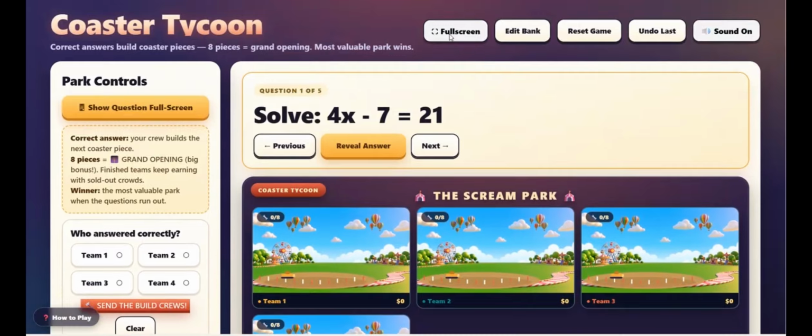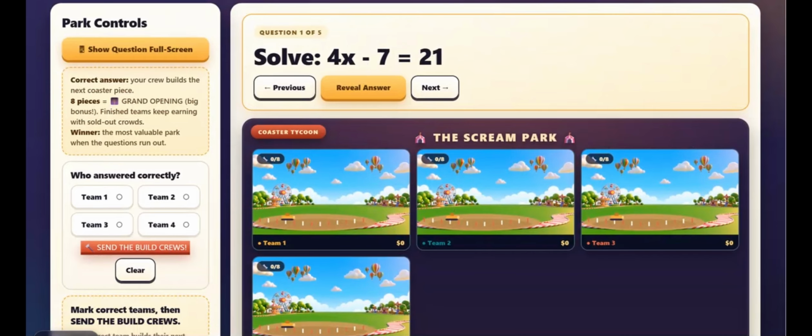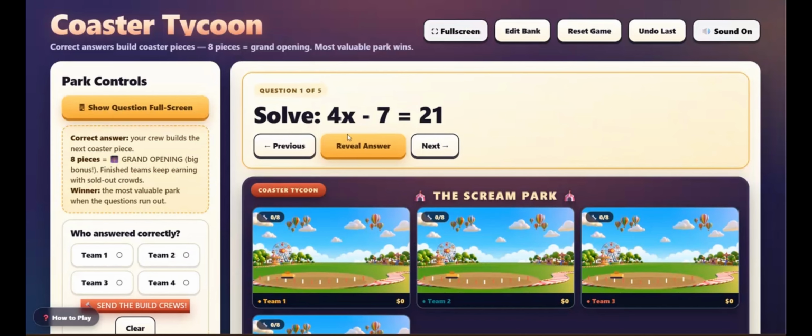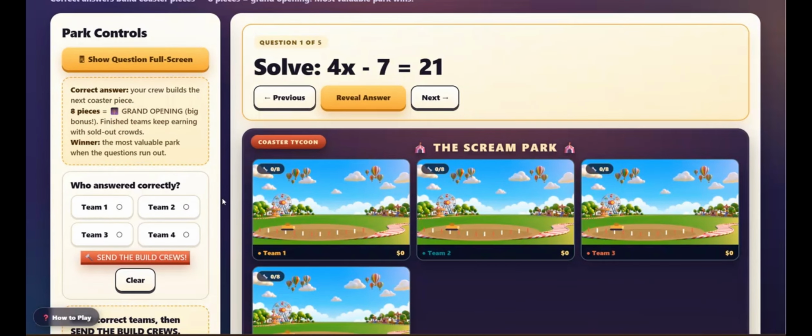And then you can do the full screen. I'm going to do that. Or I'm going to go back to my other screen. So you can play either way. So there are four teams. These are the questions. These are the teams we picked.